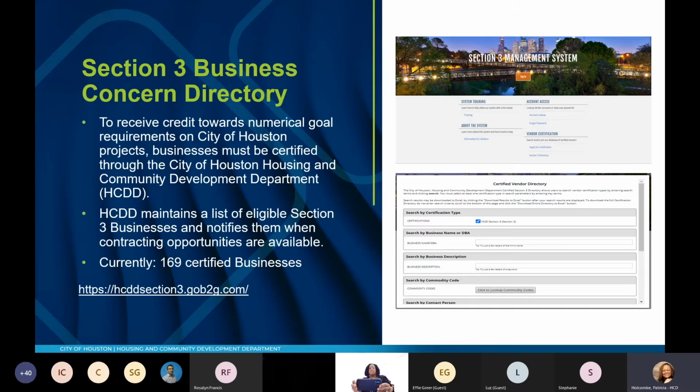The Section 3 directories. The Section 3 business concern directory. In order to receive credit towards the numeric goal requirements on City of Houston projects, businesses must be certified through the City of Houston Housing and Community Development Department. I know there are other certifications out there. However, we only recognize the Section 3 business concern if you are registered here with us, the Housing and Community Development Department. The HCDD maintains a list of eligible Section 3 businesses and notifies them when contracting opportunities are available. Currently, we have 169 certified businesses.